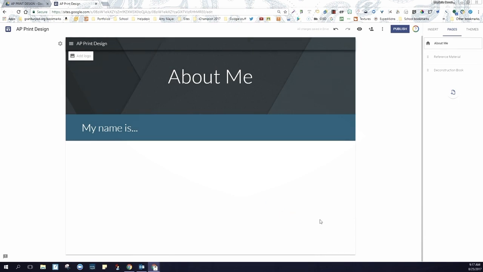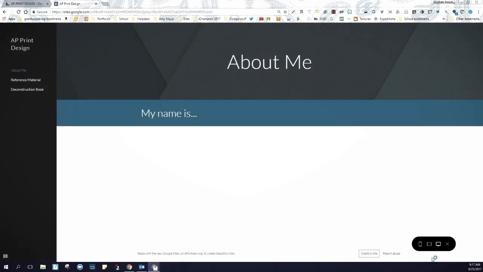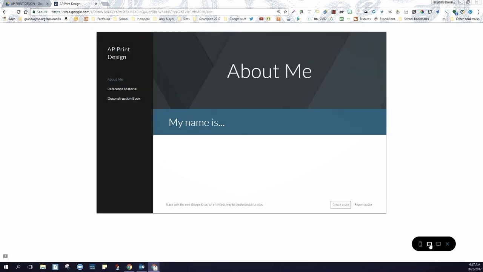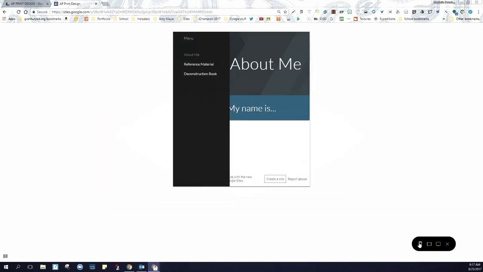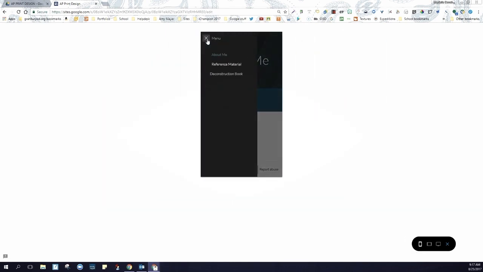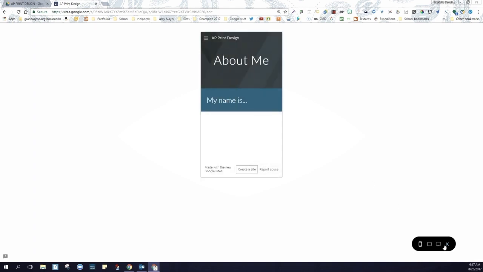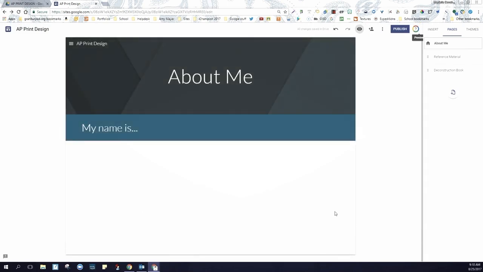I want to look and see what it looks like so far, so I'm going to click on this little eyeball preview button. When you do that, down in the bottom right corner of your screen, you'll see that this is what your site's going to look like on a computer screen. This is what your site would look like on a tablet, and this is what your site would look like on a phone. So just to give you a little idea of the preview, once you're finished with that, you can close the preview button and it will take you back to where you can edit your site.